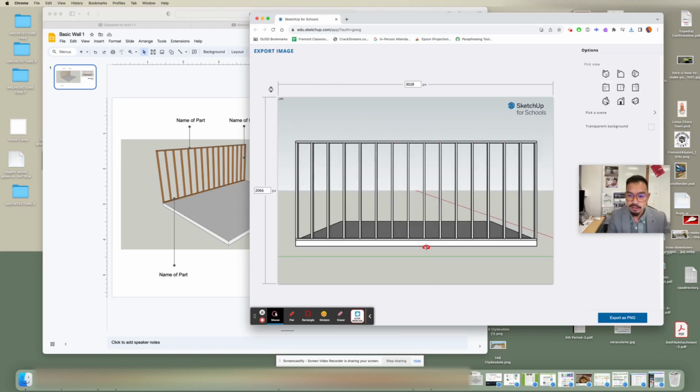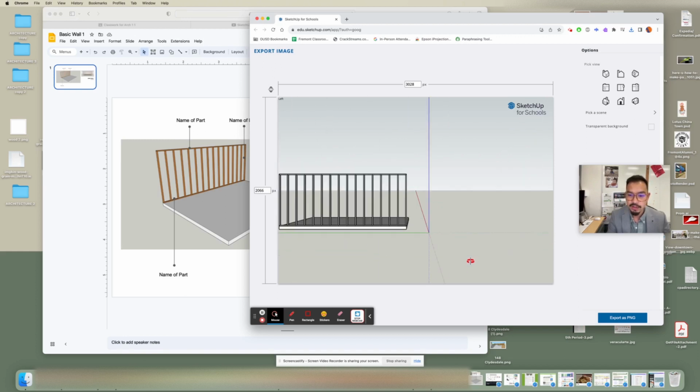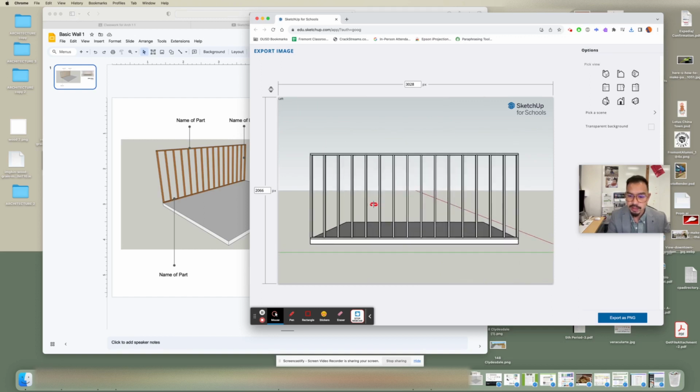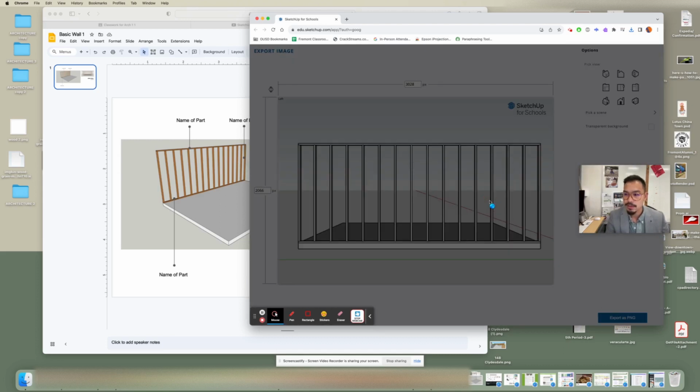Maximize the view again, zoom in and out, get it as far as you can. What you don't want is you don't want it to be like this. You don't want it to get cut off. You want to maximize the view. So zoom in as far as you can without getting anything cut off. Once you have that, click on Export as PNG and say export.